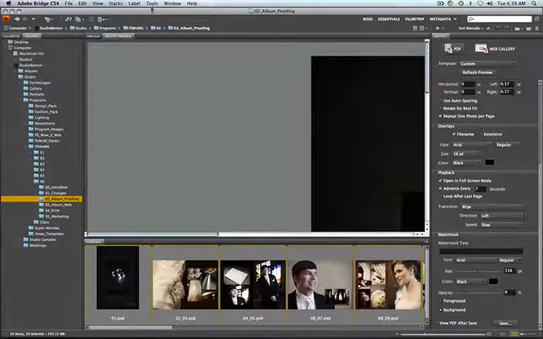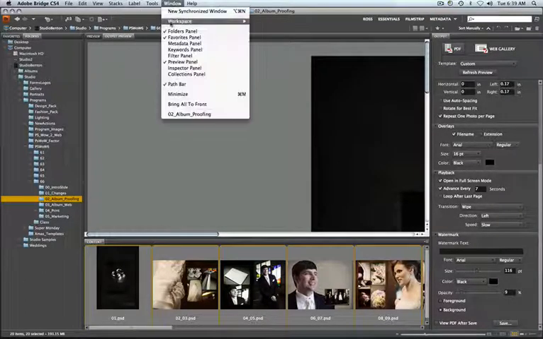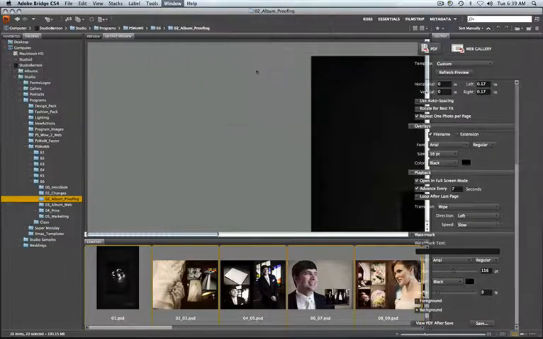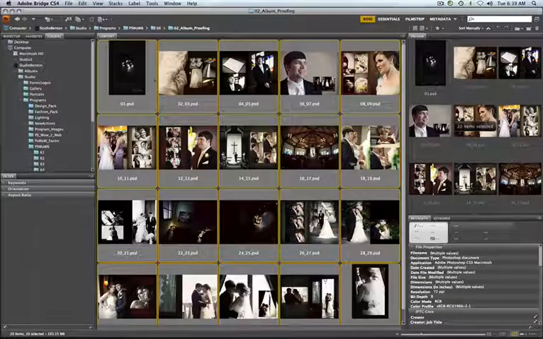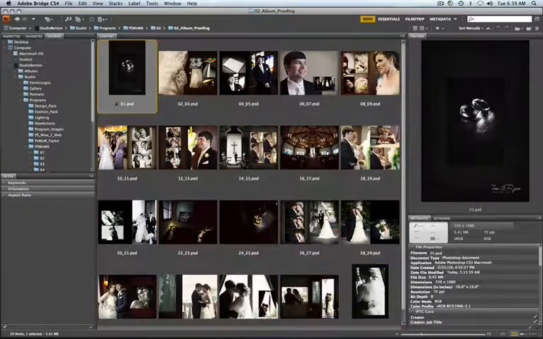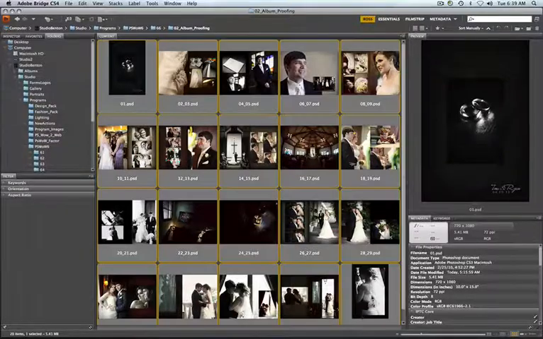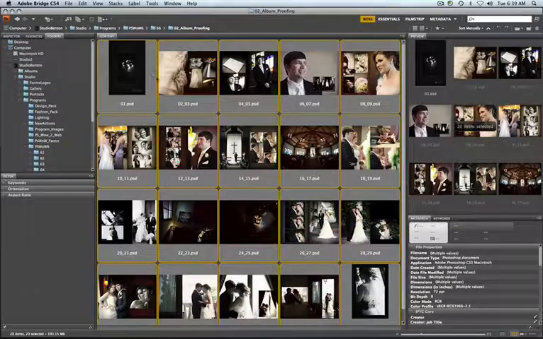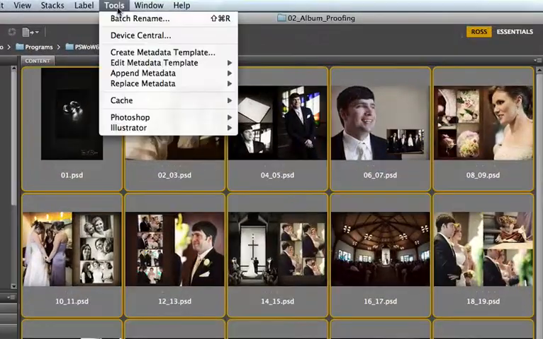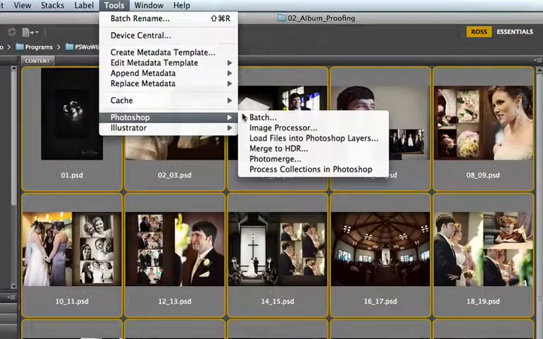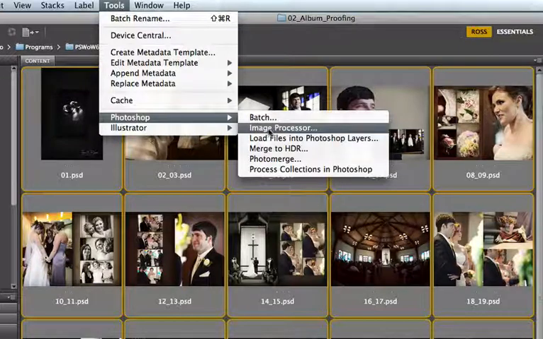Okay, so now I'm going to get back into Bridge here. I'm going to switch my workspace back to my default workspace, which is the one we've been using all along, kind of your default from Adobe. And if you like to put your album layouts on the web, I have all my PSDs here. I'm simply going to select all of them. I'm going to go to Tools, Photoshop, Image Processor.